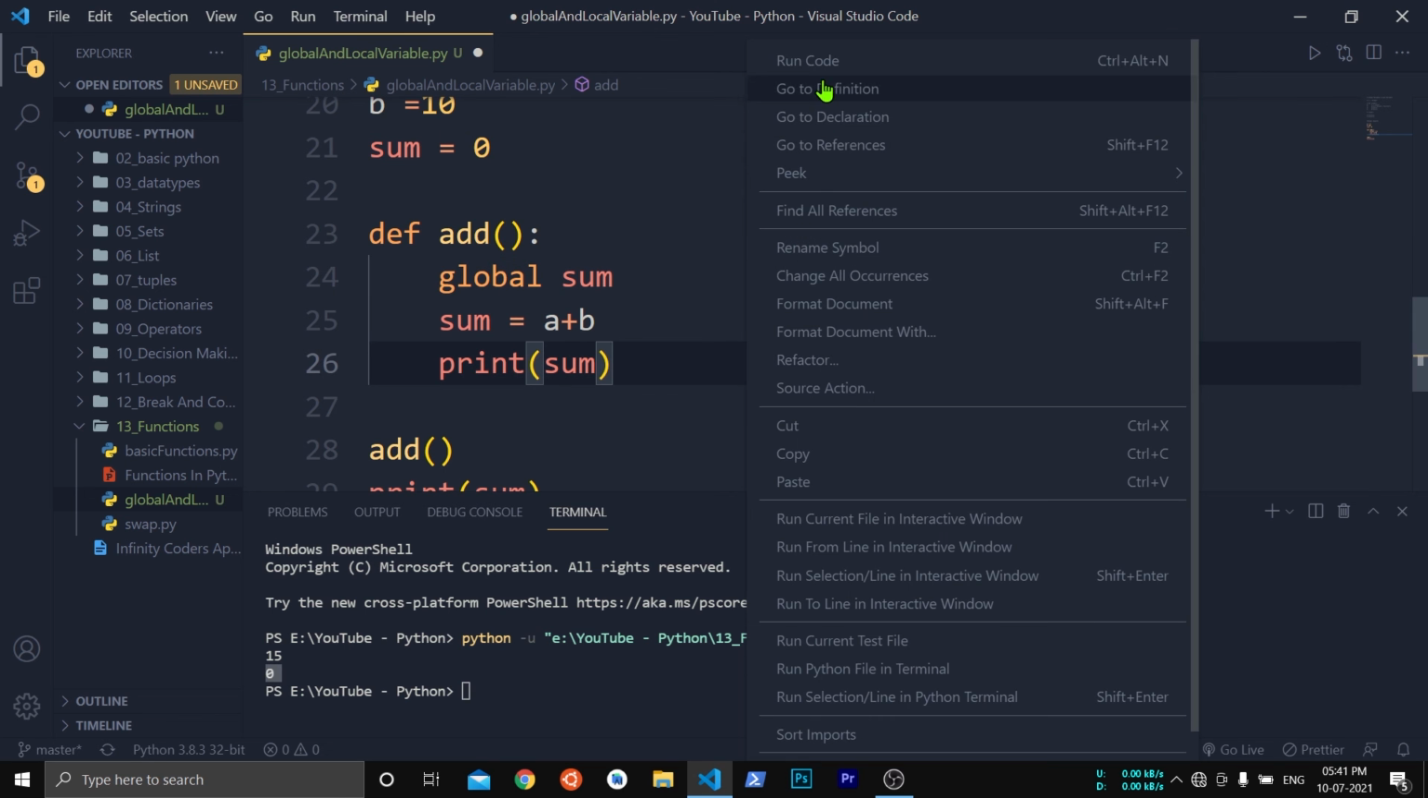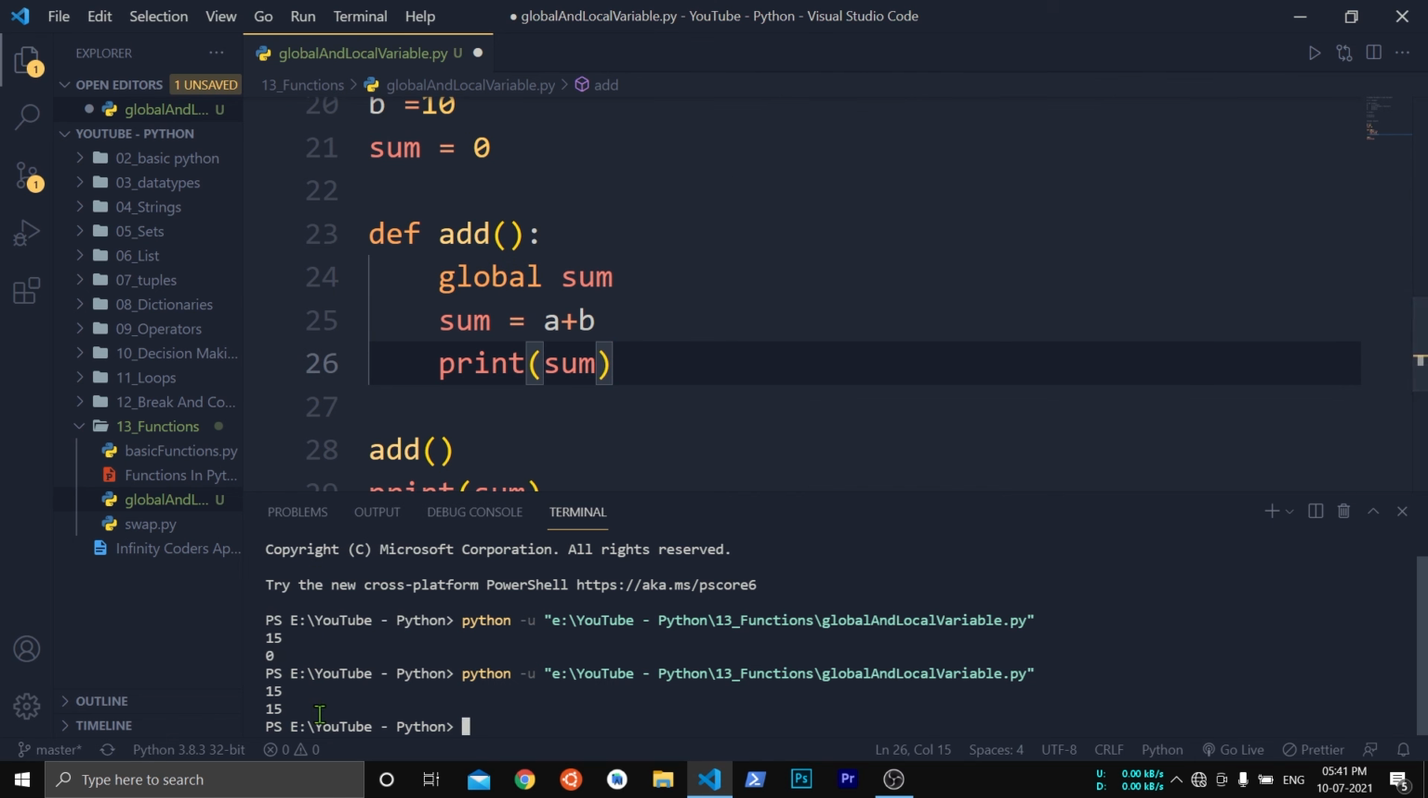So let us run the code. You can see that we are getting the value of sum as 15 when we execute the add function, and we are also getting the value of sum as 15 when we exit the function. So this is the main purpose of using the global keyword. This was all about global and local variables in Python.